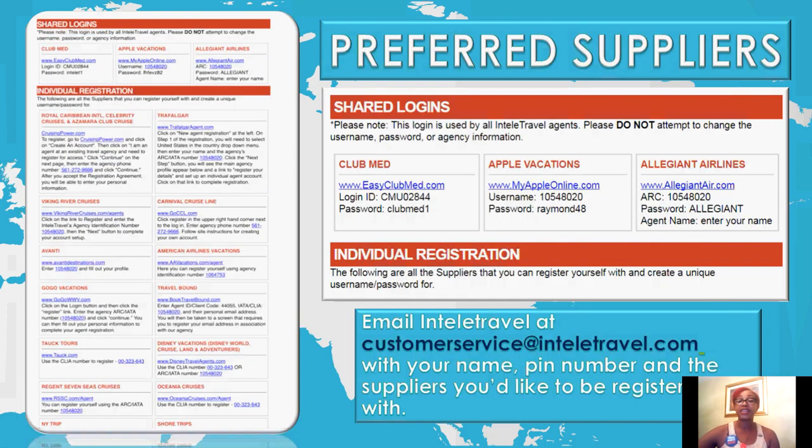Okay, to find your suppliers, we have a list. Every week, InteleTravel sends us an email with updated information on any suppliers that have changed on this list, okay? I just want to share the top part, the shared login information for you new agents. Do not attempt to change this password or the username or the agency information. This is like a community login, so we all use it, okay? All the other individual registrations, you can contact them directly.